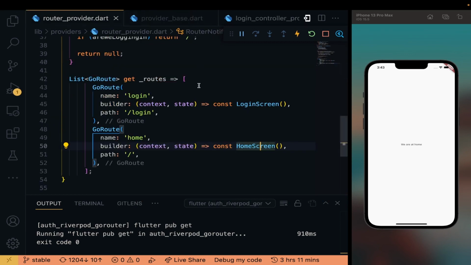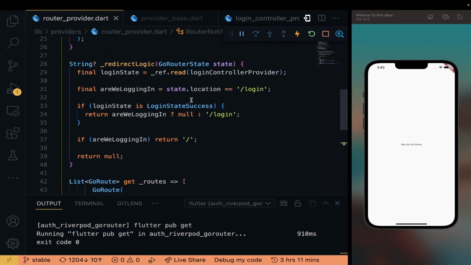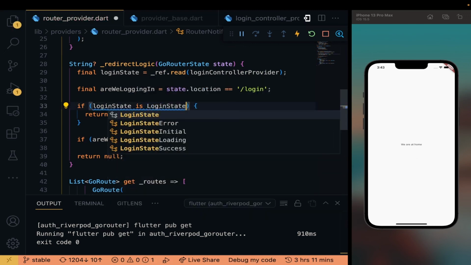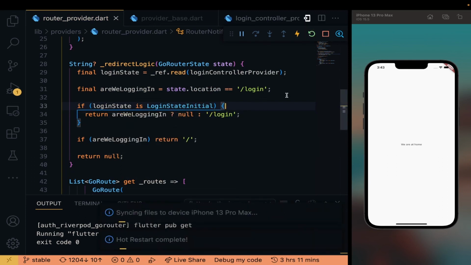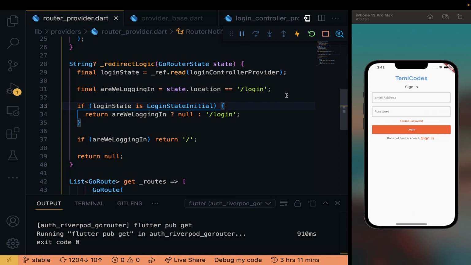But this is not what we want. We want that when we first launch the app, it should go to the login screen. So there's a few fixes we need to do. The first one is we need to say login state initial and not login state success. So when we do that and then we refresh, it's going to go to the login screen, which is good. Now, let's say you enter some email address and then some password. It should log us into the homepage. And when you click on login, nothing happens.